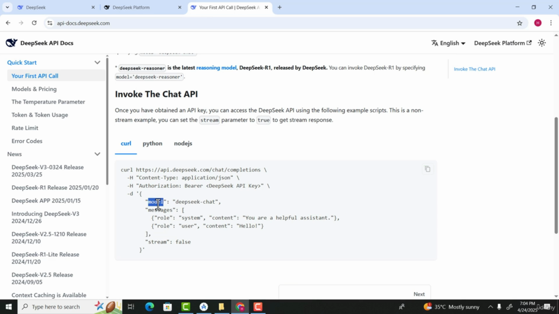Firstly, in the body, we are going to pass the model name which we want to use. In this case, we are going to pass the DeepSeek chat model. Similarly, we can specify other model names here as well. The second thing here is the list of messages. In this messages list, we are going to pass the question or the query which we want to send to the DeepSeek model. To specify it, we are going to specify an object similar to this one. We are going to cover this in detail later.